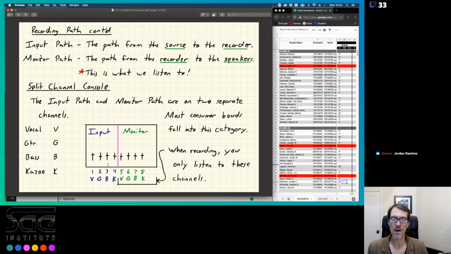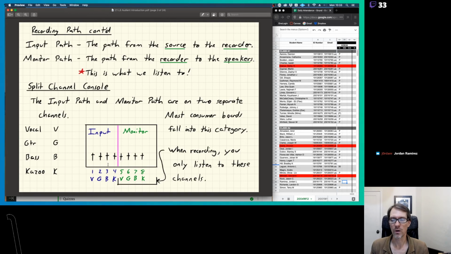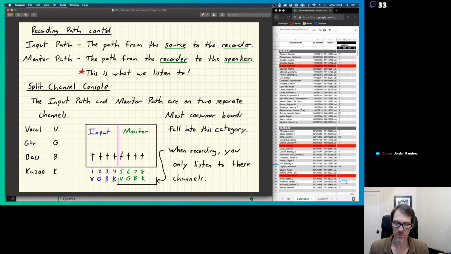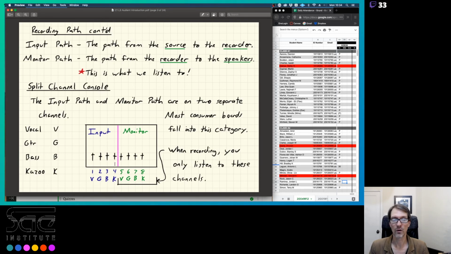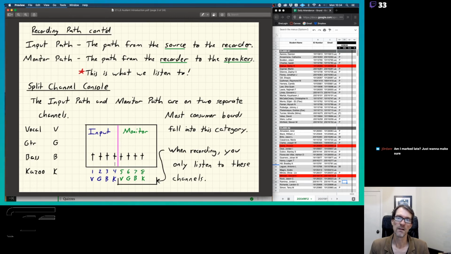It means that if you have 8 channels total, and you're using it as a recording console, you would have 4 channels of recording. So in this case here, we've got a vocal, guitar, bass, and a kazoo, because every good band needs a kazoo. And we'd have the input side over here split in half, where it's got the vocal, guitar, bass, and kazoo. And then we also have the monitor path, which is coming back from our computer, which is also the vocals, guitar, bass, and kazoo. When you're recording, you're only going to listen to channels 5, 6, 7, and 8, not channels 1, 2, 3, and 4. You're going to test with channels 1, 2, 3, and 4 just to make sure you're getting the right signal, and then for the rest of the time you'll be listening to 5, 6, 7, and 8.